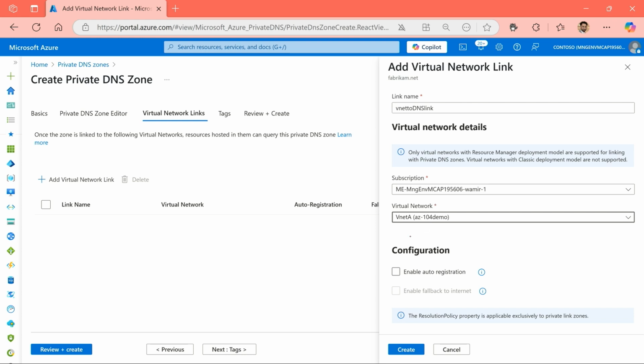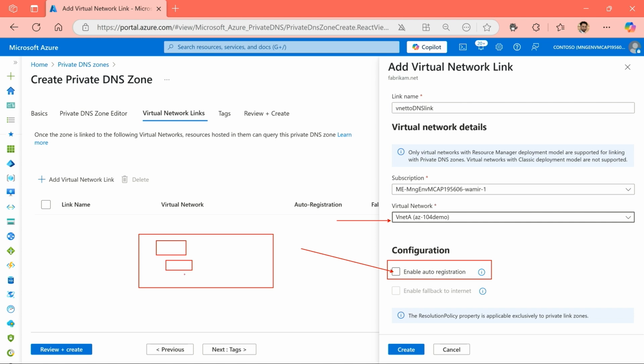Now, as you can see, as soon as I choose a virtual network, under configuration I have a feature here that suggests, do you want to auto register or enable auto registration? Now, this is a very, very good feature. Let's assume in my virtual network I have a few subnets, and each subnet has a few virtual machines running inside of this environment, and I might need to register them.